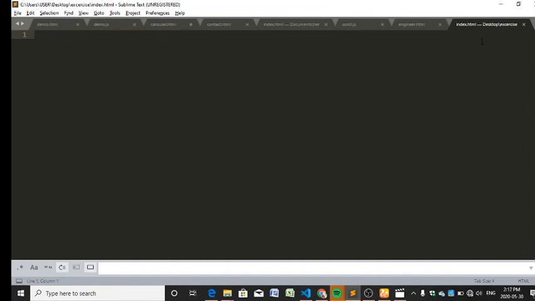So in this section, I will be creating the basic structure of a web page. You can see this is the basic structure of a web page. We start with doctype HTML. This doctype HTML is what tells the browser that, look, this is an HTML document.